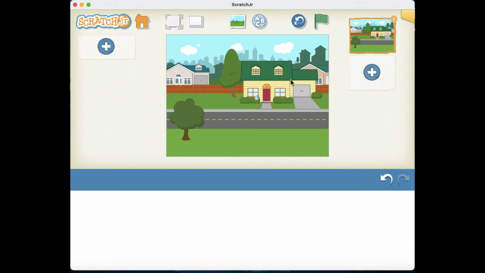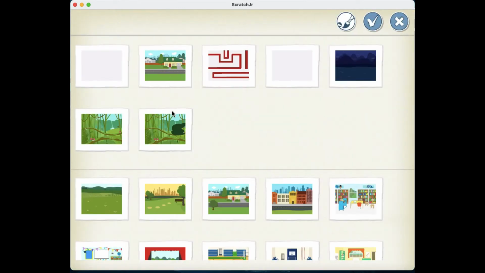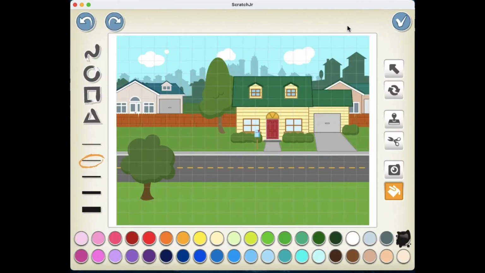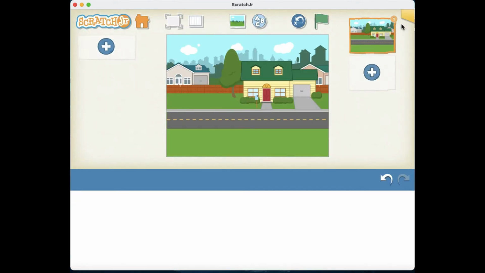In my suburbs, I'd like to delete the tree. So what you're going to do, go back to Add Background page, click Suburbs and click the Paintbrush button. In the Paint Editor window, click on the scissor, click on the tree. That's how you delete the tree in the suburb background. Once you're okay with it, click on the tick mark. Now you have your suburb background without the tree.